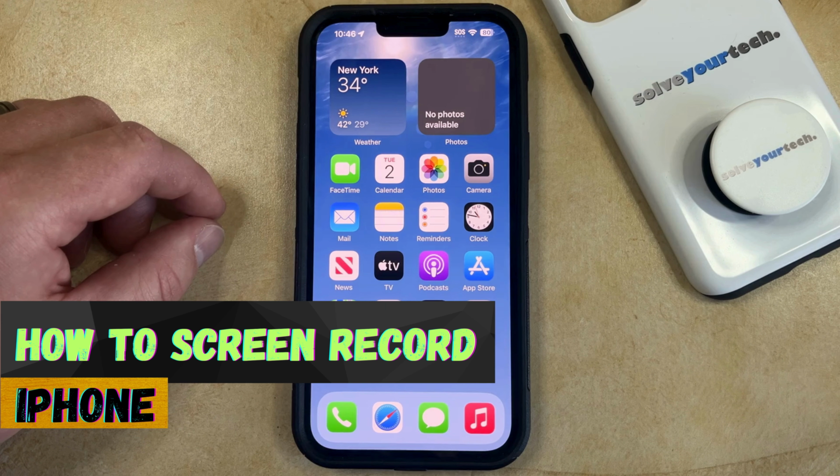Welcome to our video about how to screen record on iPhone in iOS 17.